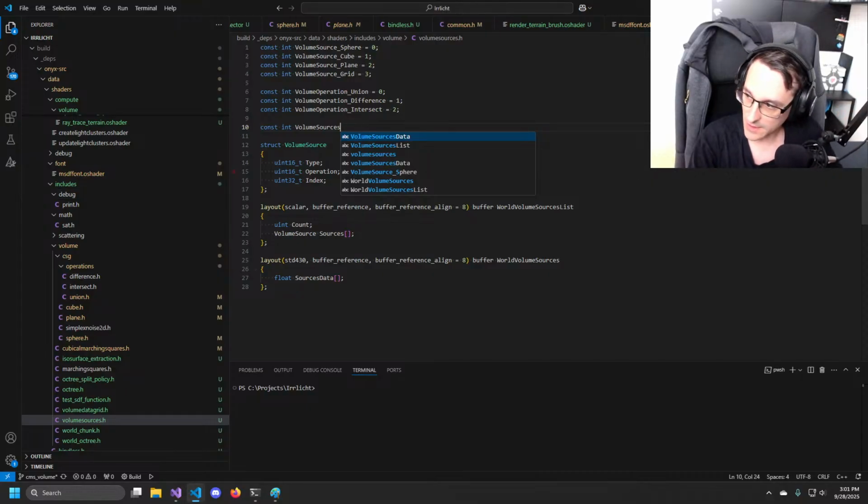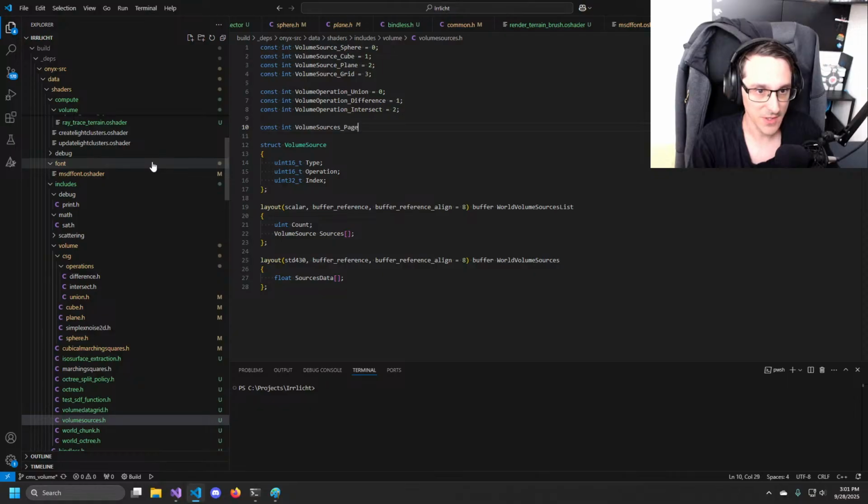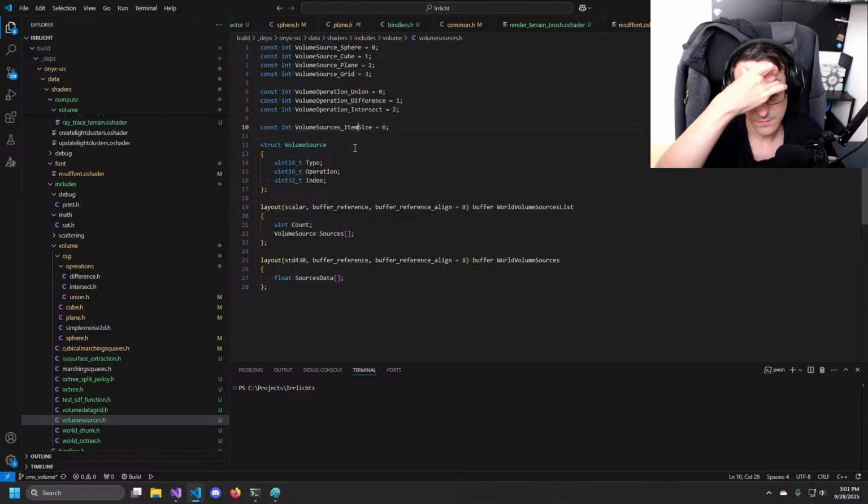What could we call that? Page size? It's like 6 for now. I mean, maybe not page size. Item size maybe.